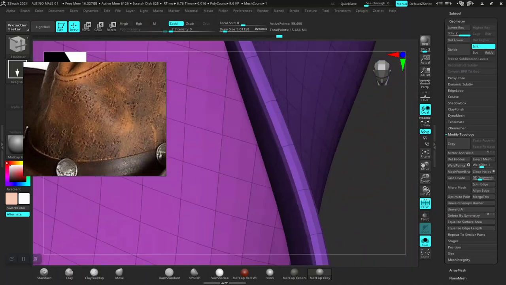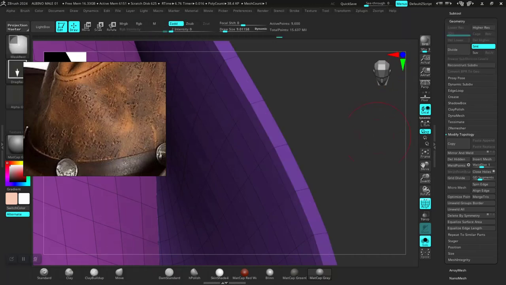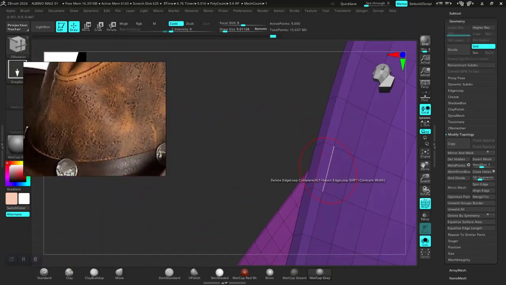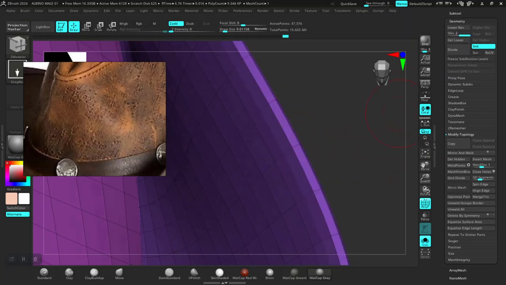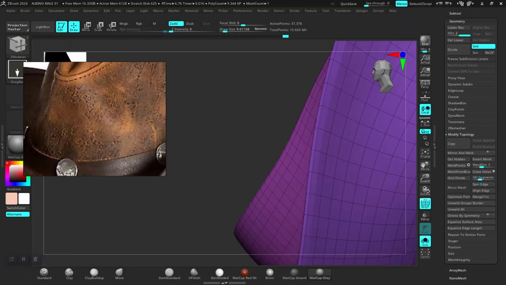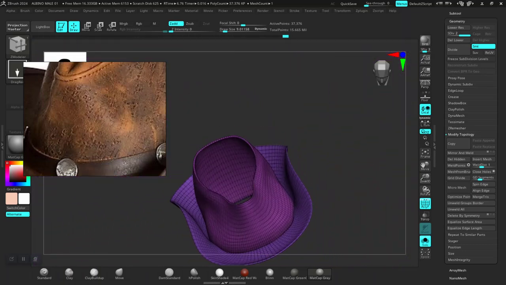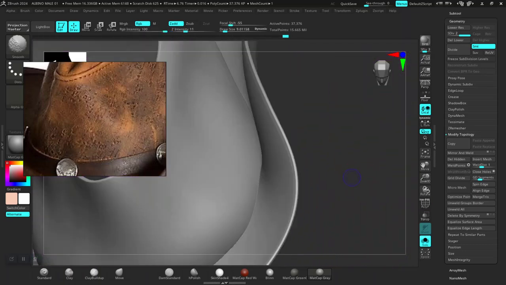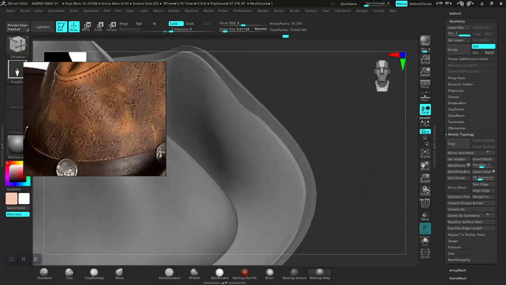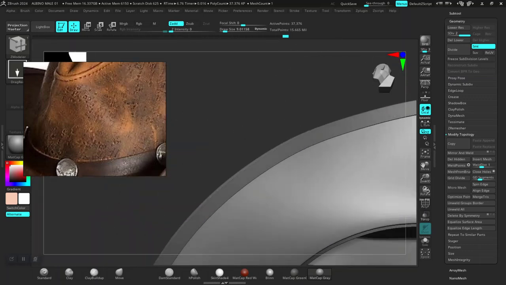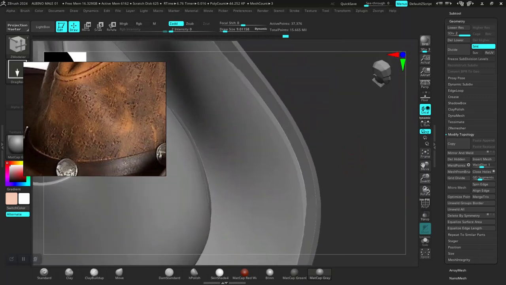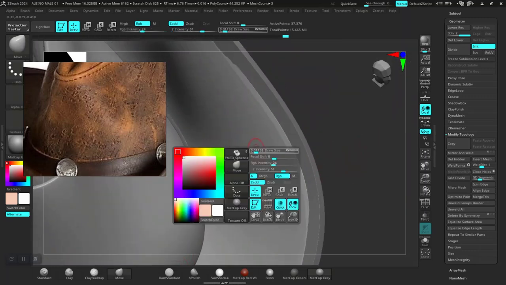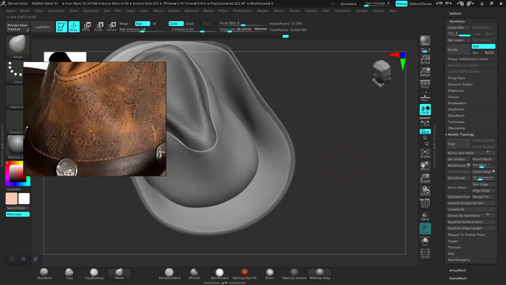Let's subdivide this. Undo that. Delete this edge. Delete this edge. Subdivide this, just to make that edge a bit flatter. And let's bring everything back out. Okay. Remove brush. Symmetry turned on. Yes.